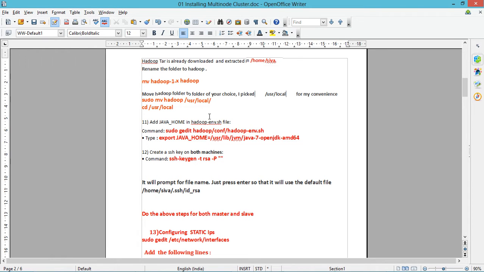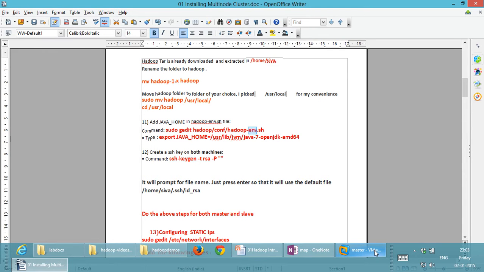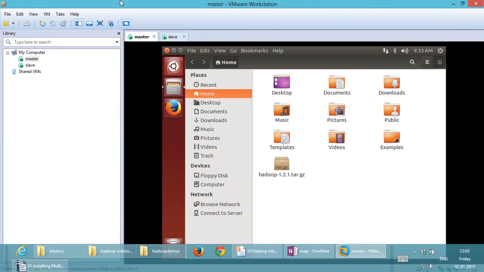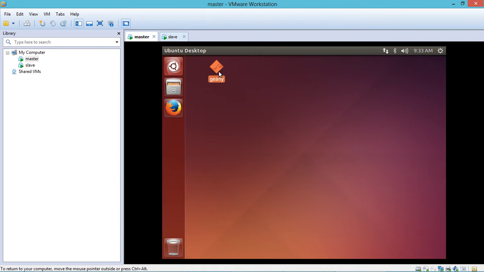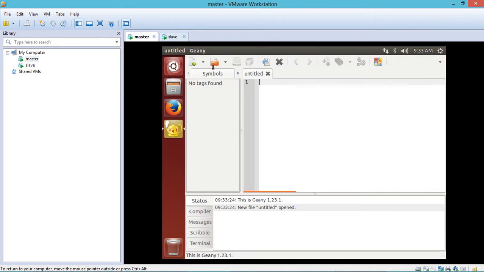The first step again here is you need to add a Java home environment variable, configuring where Java home is present inside a file called hadoop/conf/hadoop-env.sh. So let me go to the master VM and I'll show you. This is on the master VM. I already have Geany here. I'll double click on Geany. It will open the Geany editor. I'll maximize it.